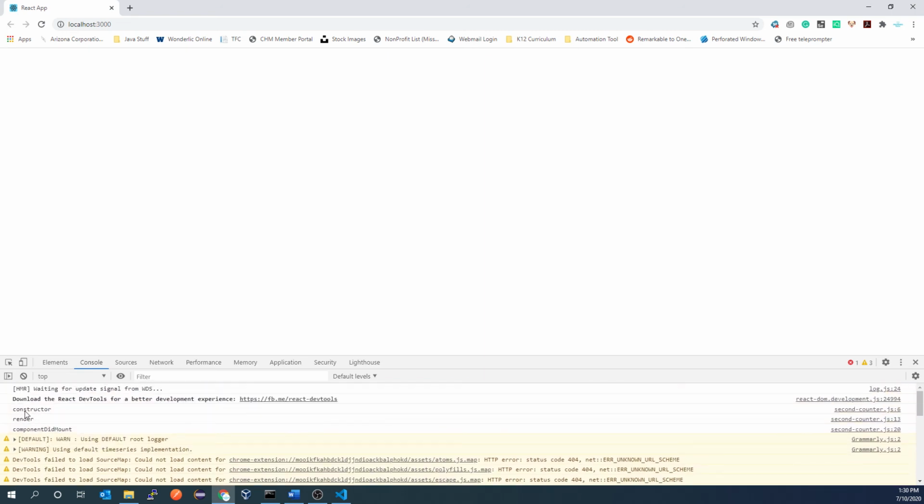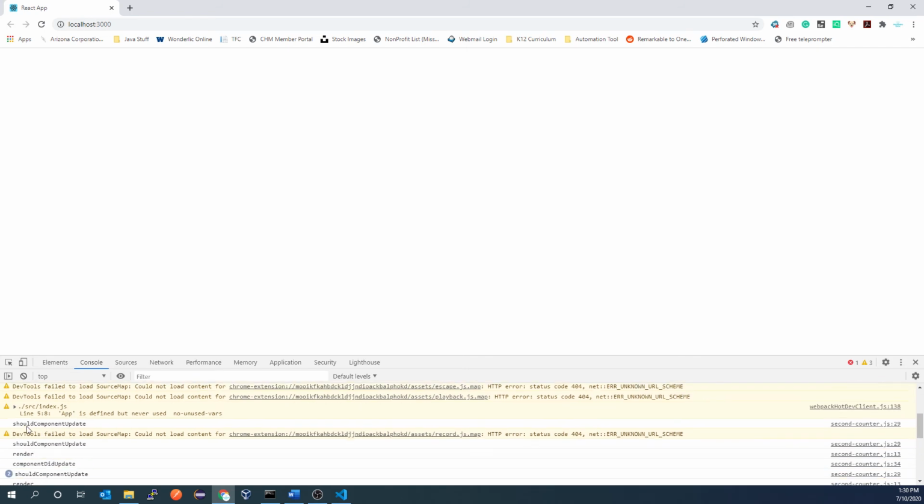So we come back here to the beginning. There's the constructor first, then the render. Once it was successfully rendered to the DOM, componentDidMount was called, and then every time it does re-render, we get the shouldComponentUpdate. So that's every time we call setState, but it only does update every 2 times because it only updates on the even one. So shouldComponentUpdate, then render again.